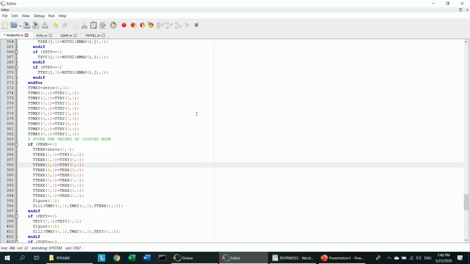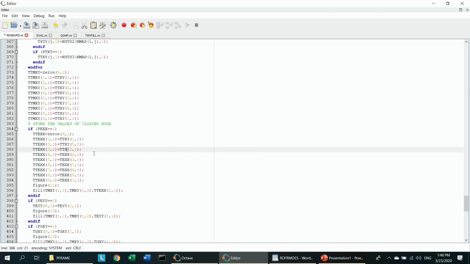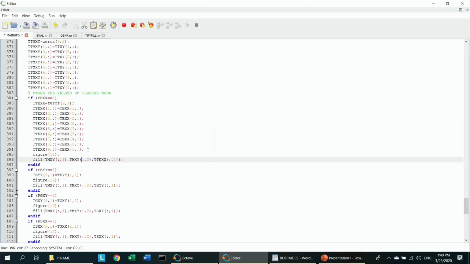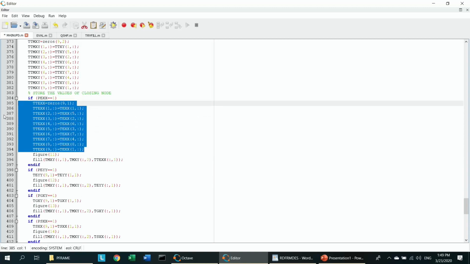I don't see the video moving. Okay. Okay, I think this looks good now. So the temp XEXX was initialized to be 9,1, and then it transferred the TEXX into this, and okay, so this is lovely right now.